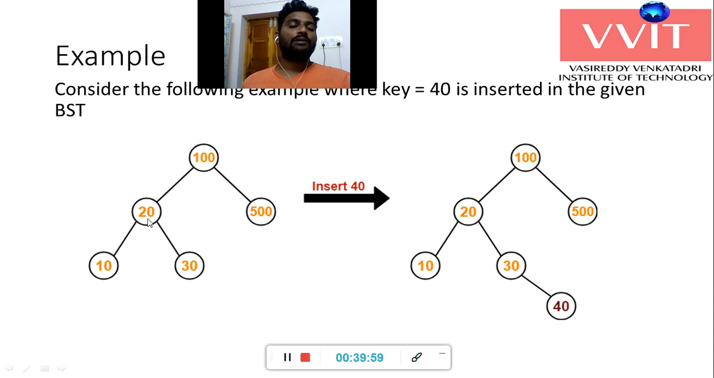Again, the given new node value is compared to the root node 20. The value is greater than, that means we traverse the right subtree of the root node 20. In that right subtree, the node value is 30. That 40 is compared to the 30. Here the value is greater than, that means we traverse the right subtree. Here there is no right subtree, that means we reach the leaf node position.